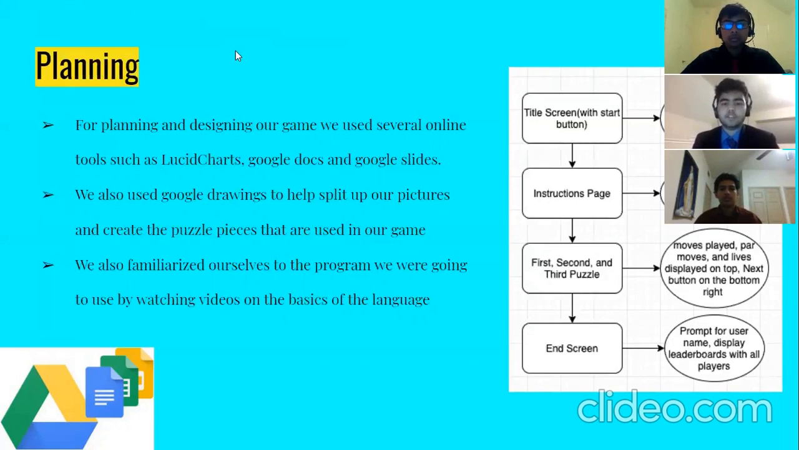There's also a next button there at the very bottom right of the screen, which can help the player navigate from puzzle 1 to puzzle 2 to puzzle 3. Finally, we have the end screen, which implements the user interface to prompt the user for their username so it can be displayed on the leaderboards of the game.